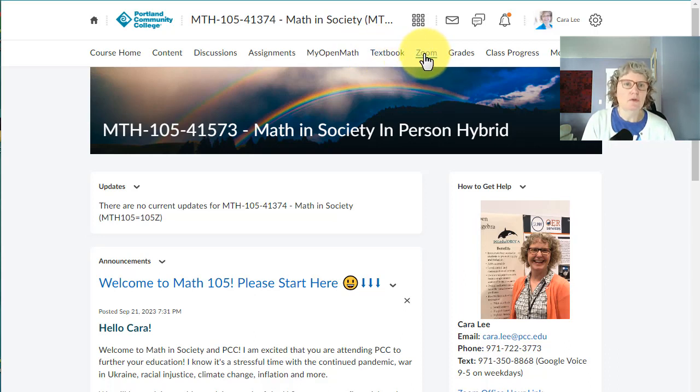Zoom can get you to, if you want to come to my Zoom help hours, you're welcome to do that. You can also click down here. It might be easier just on our homepage. Grades will take you to all of your grades and your current grade. And class progress can show you just which things you've accessed and how far you've progressed through all the content.